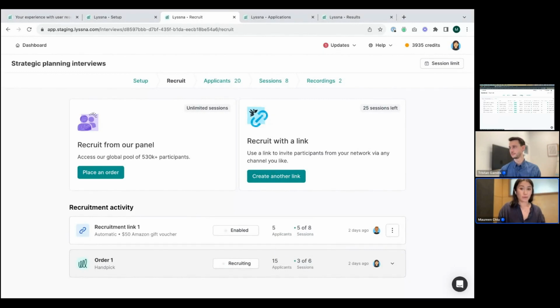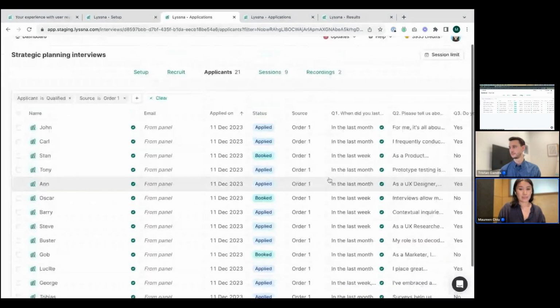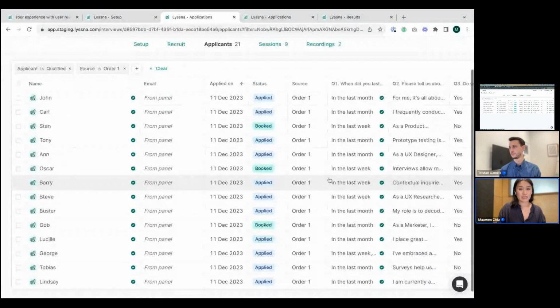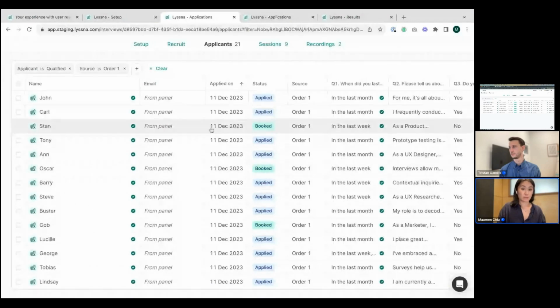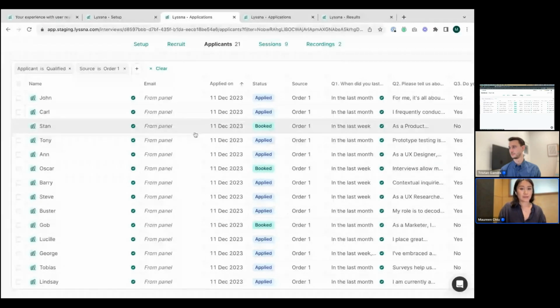So I'm going to take you through what that looks like on the applicants table. If we go to the applicants table, here are a number of panelists that Lyssna has recruited, and I can see that they're eligible for your study. Even though I had made an order for 6, I can see there's quite a few panelists to choose from. Yesterday when I went into this, I could see that Stan, Oscar, and Job were the right kind of candidates for my study.